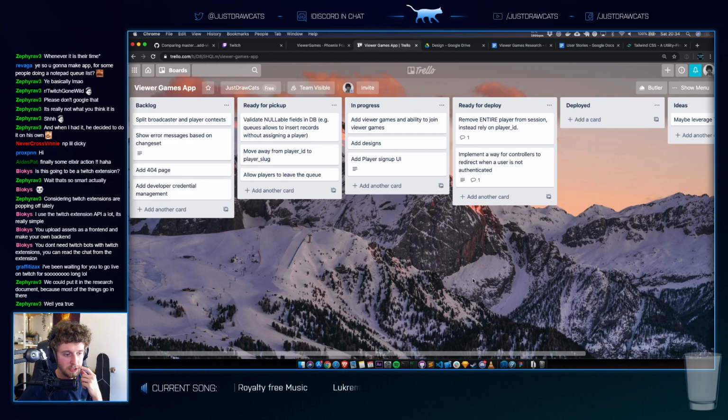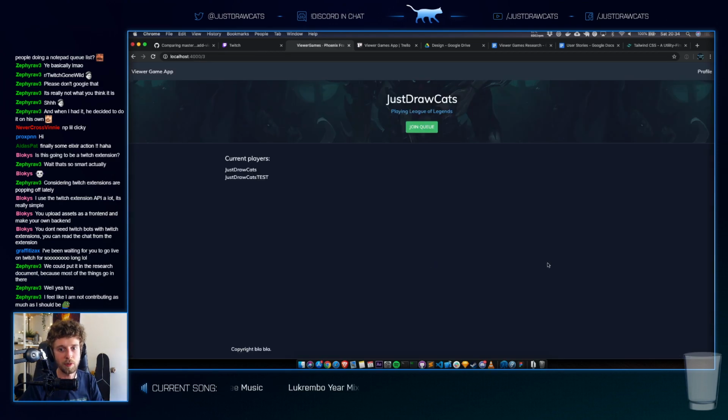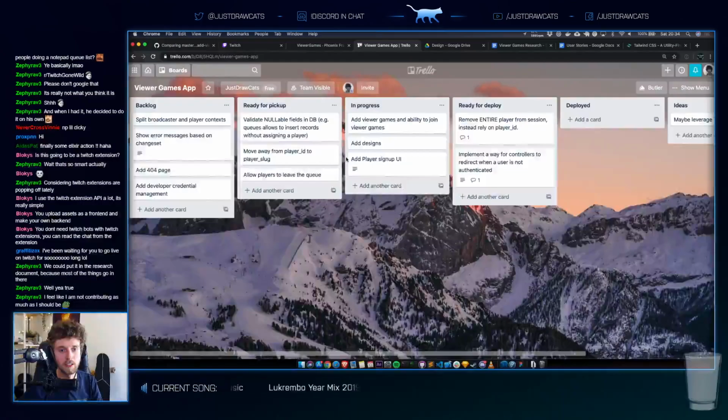You don't need a Twitch bot with Twitch extensions. You can read the chat from the extension. Yeah, I know. But I was thinking of leveraging chat bots in order to join a viewer game, because that's what people are used to now. So if we somehow can replace the existing Twitch bots with this functionality, it should be an easy way to add people to a viewer game and have the streamer only benefit from the UI part. But I'm not sure yet.